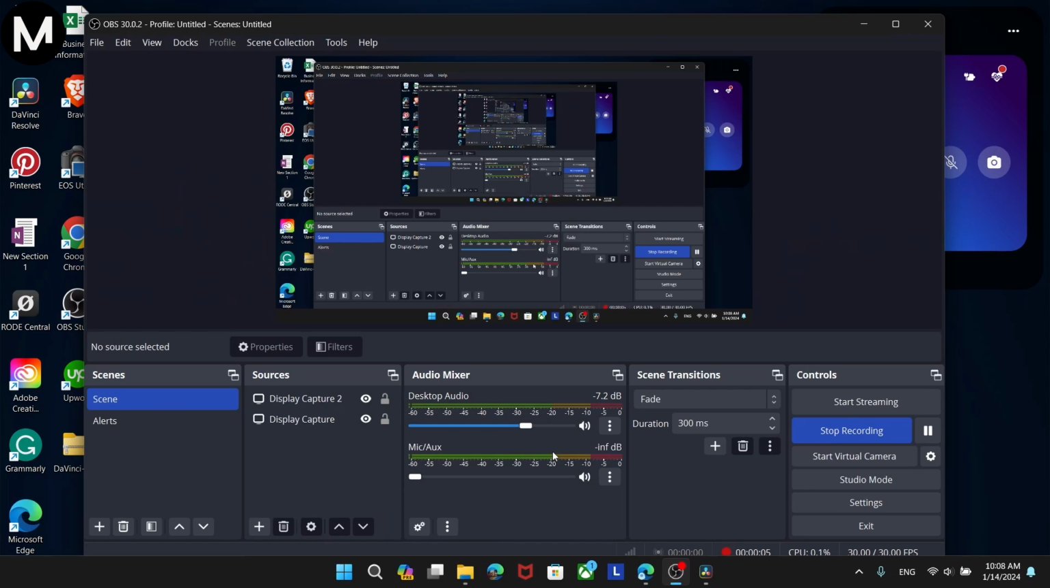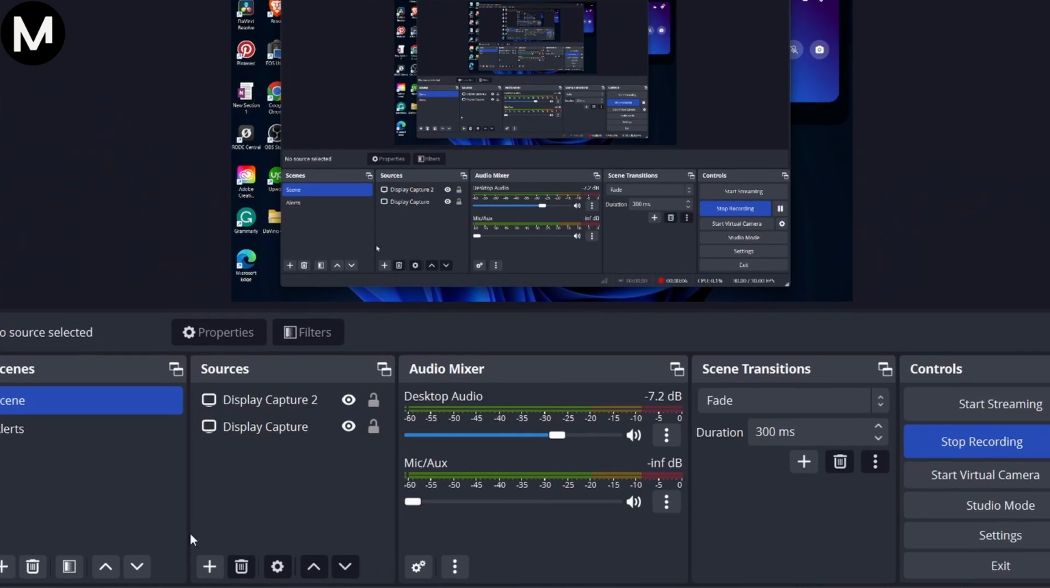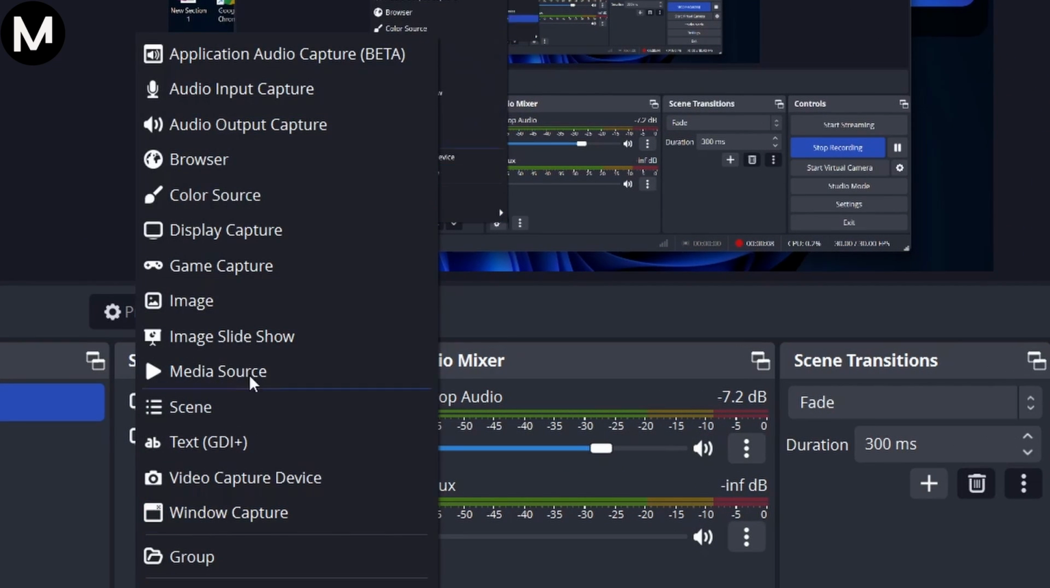Let's get right into the guide. Now, you probably have OBS Studio downloaded and installed. If not, you can find the download link in the description. Once you've opened OBS Studio, you might be wondering how to add an alert box.